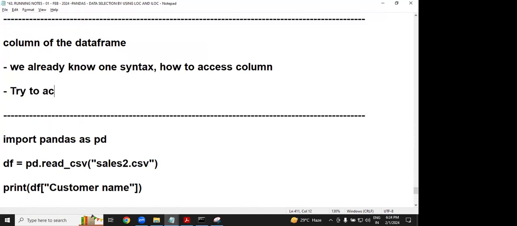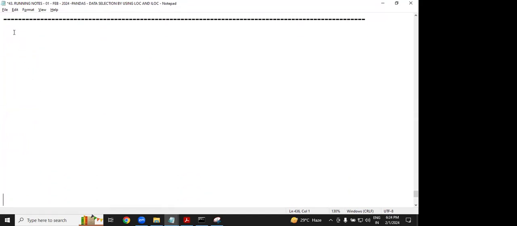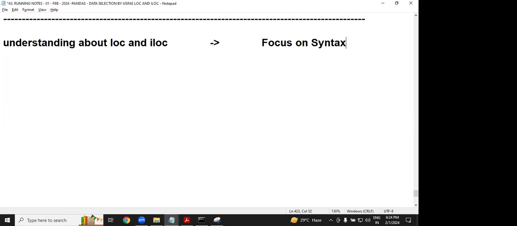Now let us try to access a column by using iloc. Are you with me? Look at my screen. Now this is called syntax number 2. With experience I'm telling you, for loc and iloc, focus on syntax. Very important. The first syntax I covered: df.iloc of, where we provide a single value.